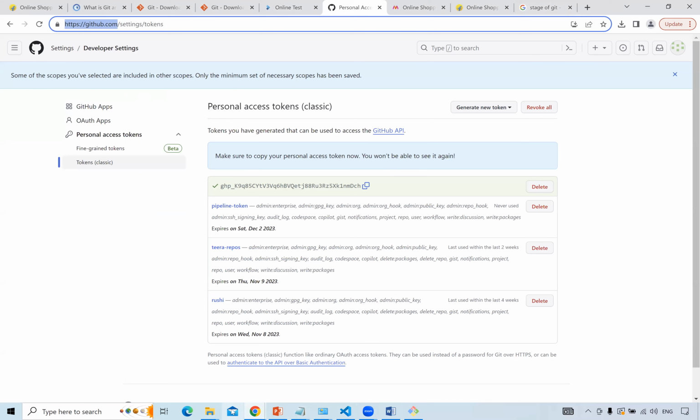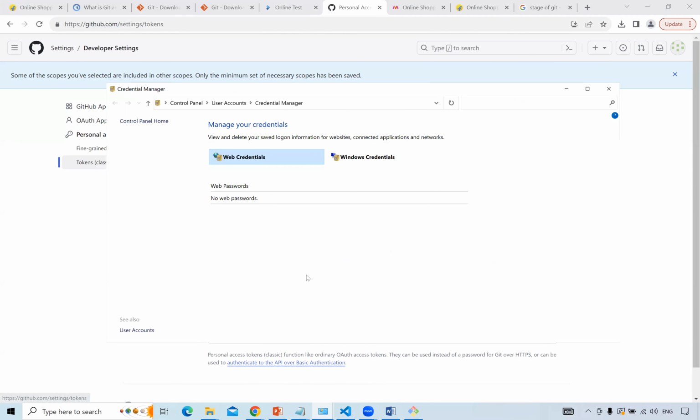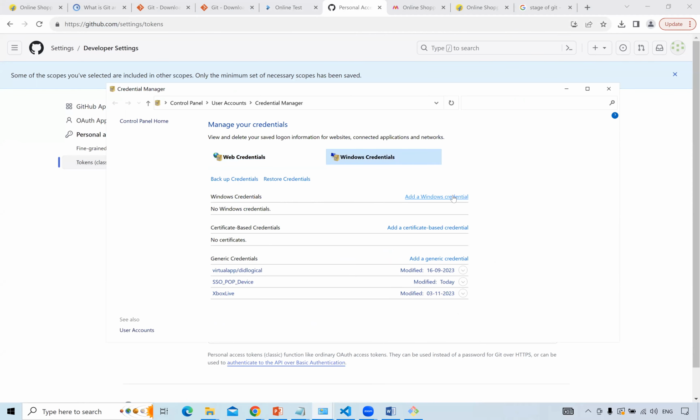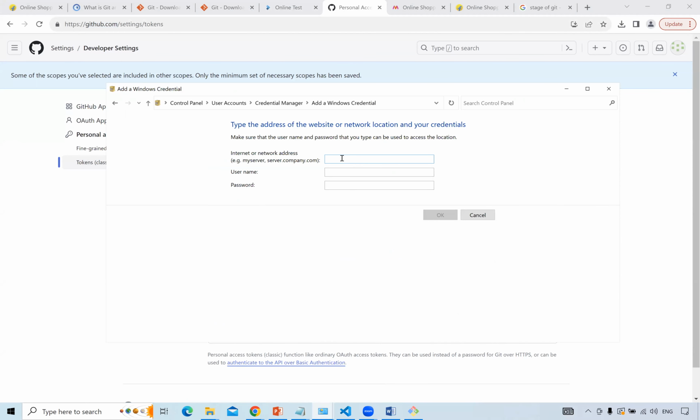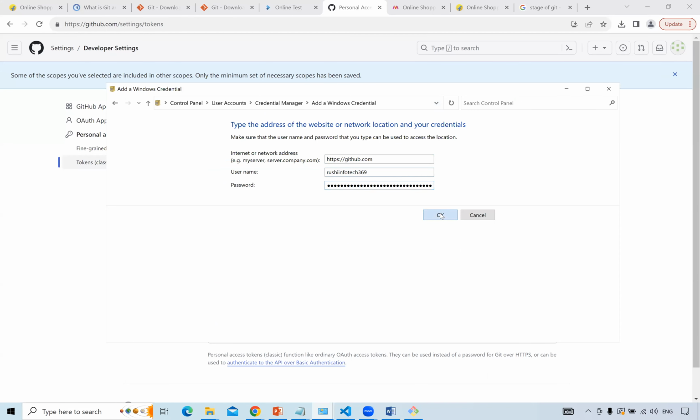So where is credentials manager? Credentials. Provide this option, Windows credentials. Add Windows credentials. Provide that URL, github.com. Remove that / username. My username is Rushi Infotech 369 and the password which you have copied. No, not this URL, this is the token which you need to provide. Okay, just provide this token and click on okay.